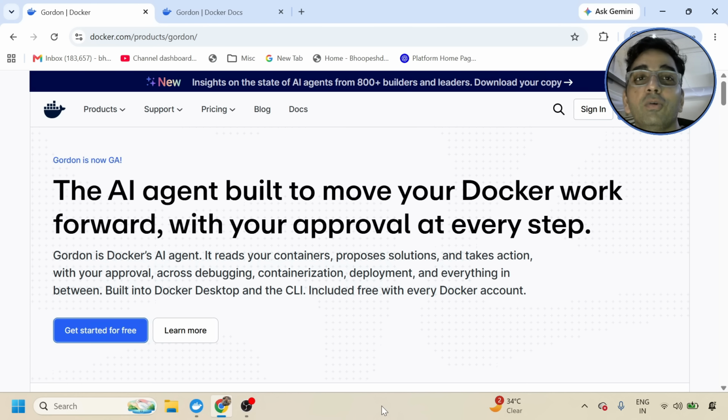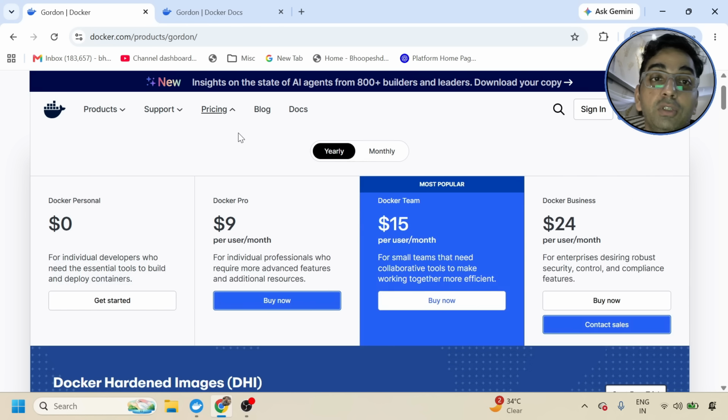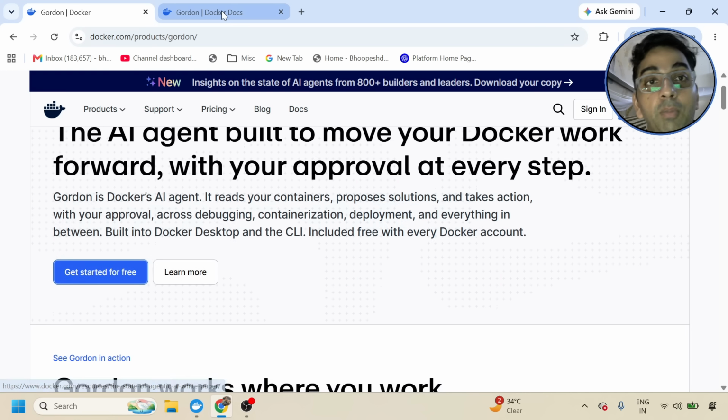Hello everyone. So today we'll be talking about a new product launched by Docker, which is Docker Gordon, the AI agent, which is in GA now. It was launched in May 2026, and you should definitely explore it because it is a very cool AI agent. You can check the pricing model of the Docker AI agent, right? But let's see the free version.